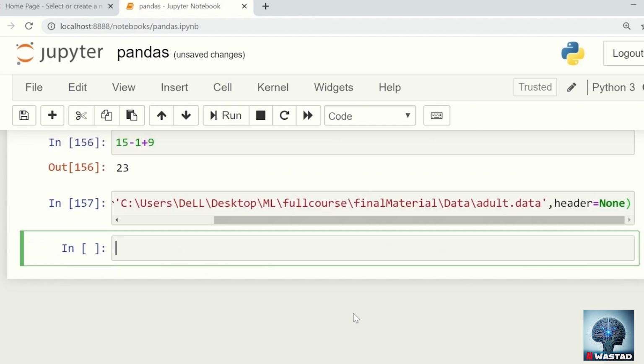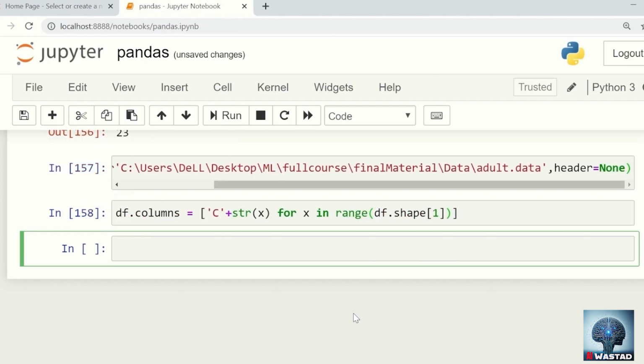So let's say df.columns equals C plus str(x) for x in range, let's say df.shape[1]. So these are my columns.